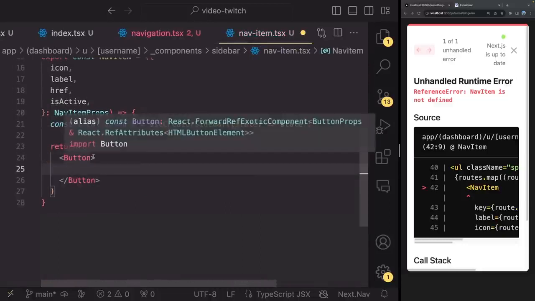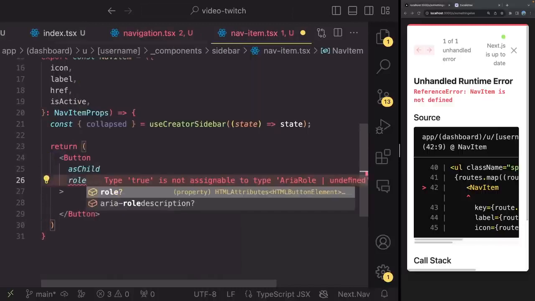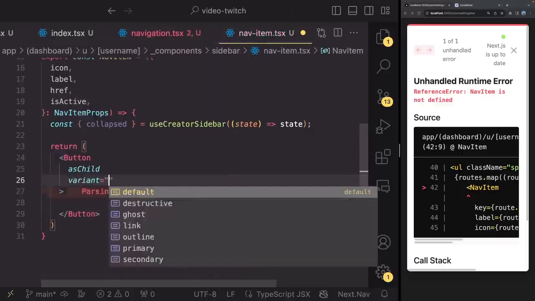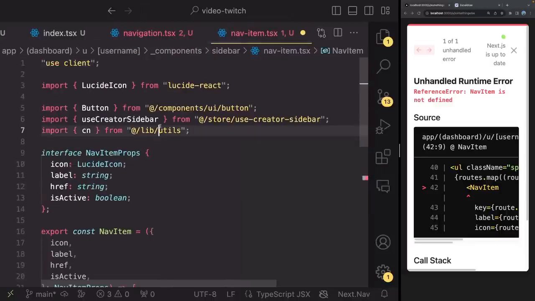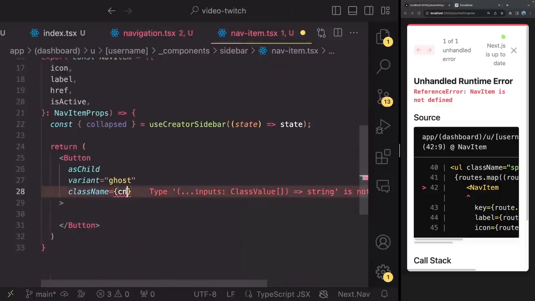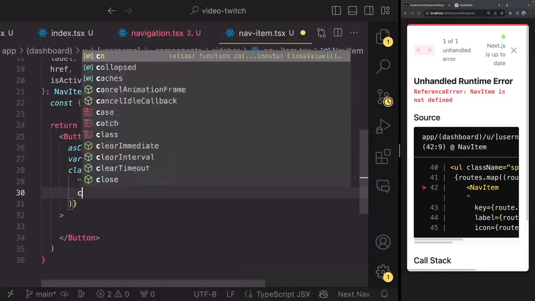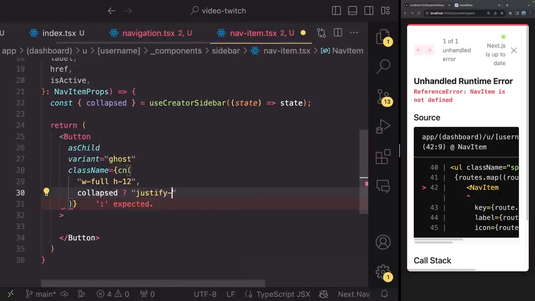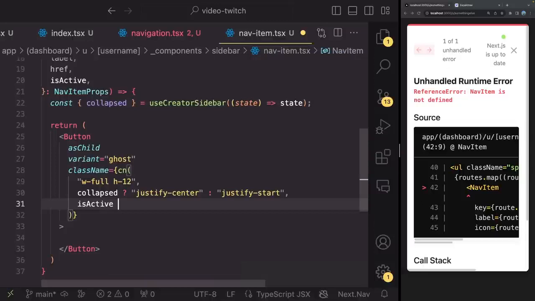And then let's go ahead and give this some attributes. So it's going to have the asChild attribute. The role, well, we don't need the role. The variant is going to be ghost. The className is going to be dynamic, so make sure you import cn from lib/utils here. Let's go ahead and pass in some default classes, which are going to be full width and height of 12. And then if we are collapsed, justify-center, otherwise justify-start. And if we are active, in that case, bg-accent. So it shows that we are currently on that page.